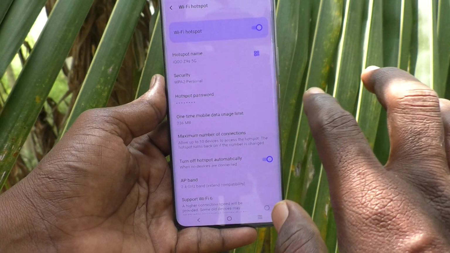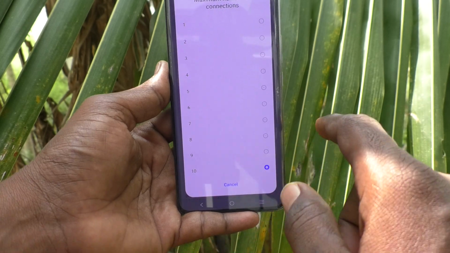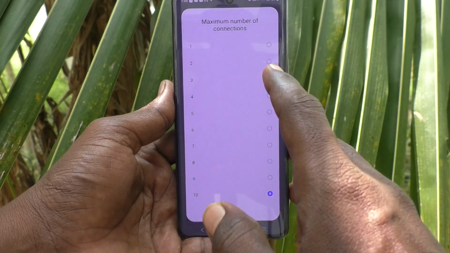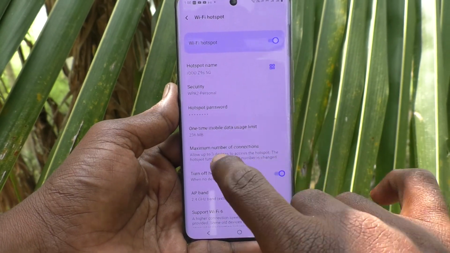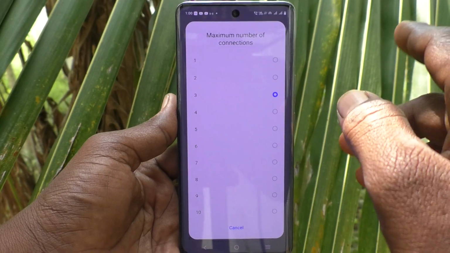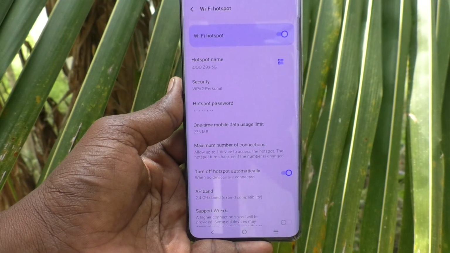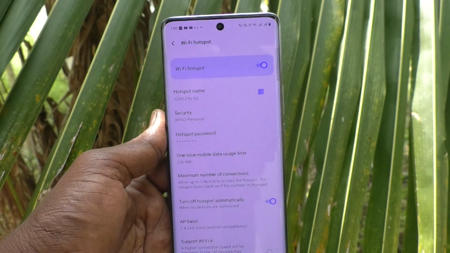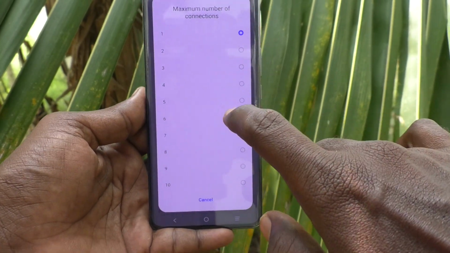Then for Maximum number of connections, click on it and a maximum of 10 devices can be connected to your phone. If you would like to limit it, you can select from the available options. Here I selected 3, so only 3 can be connected. If you would like to allow only one, just click on one, so that only one device can be connected to your phone through the hotspot. I keep it at 5 as of now.